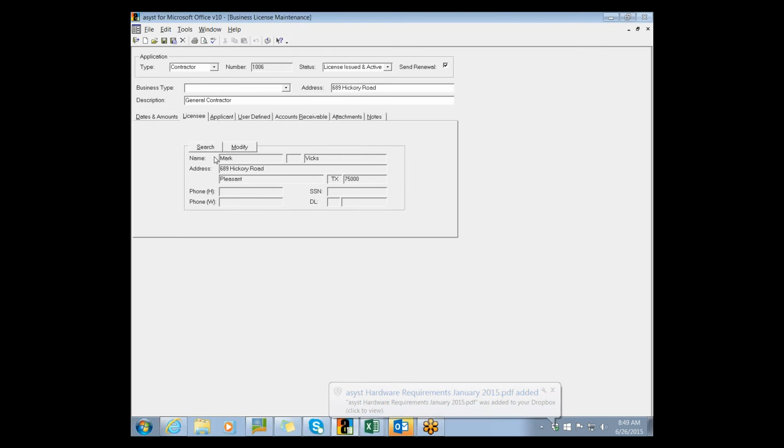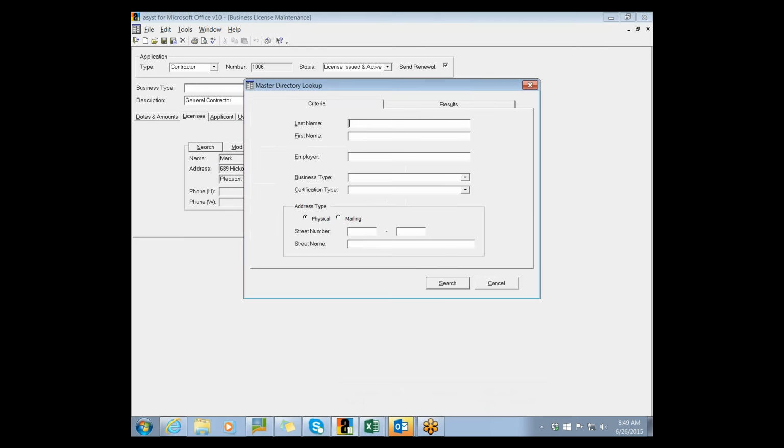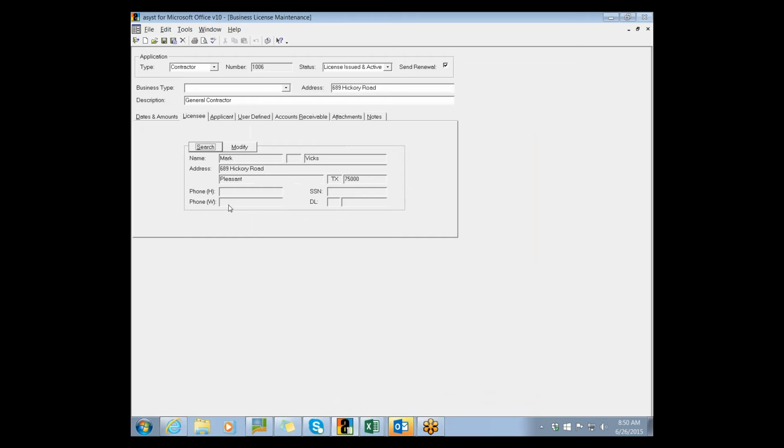Now, the licensee. So you're going to first search your database to see if they're already in your database. If they are, you just bring down the record. If not, you can add them so they'll be there the next time you're looking up a person in one of the applications. So the name and address is just in there once. You can have a different applicant, so they could be two different people.